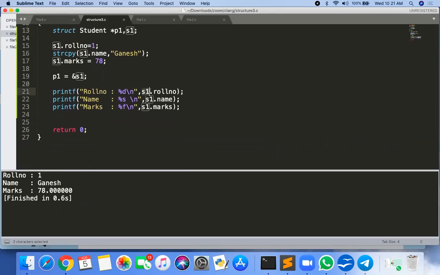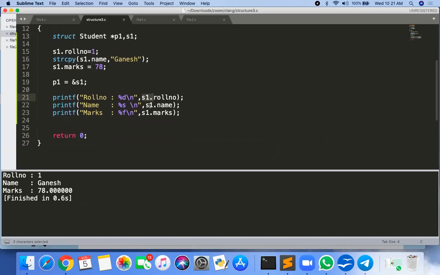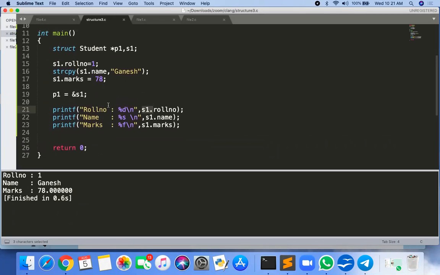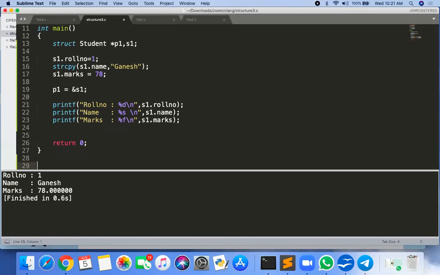I have directly used the object name. The drawback of using the object name is this: in the main function S1 is accessible, but suppose there is another function, say a display function, and in the display function I want to print the content of S1, that is roll number, name and marks. So how can I do it? I can pass the address of S1 to that function. If I'm passing the address, I'm collecting it into a pointer.